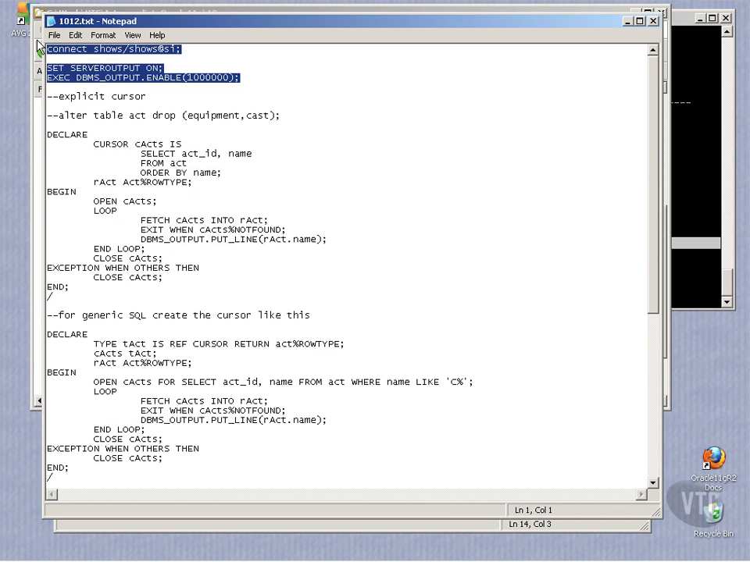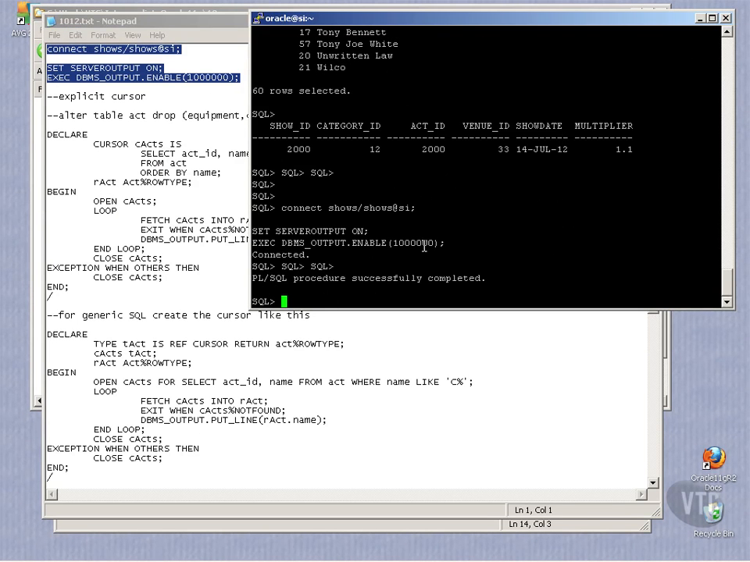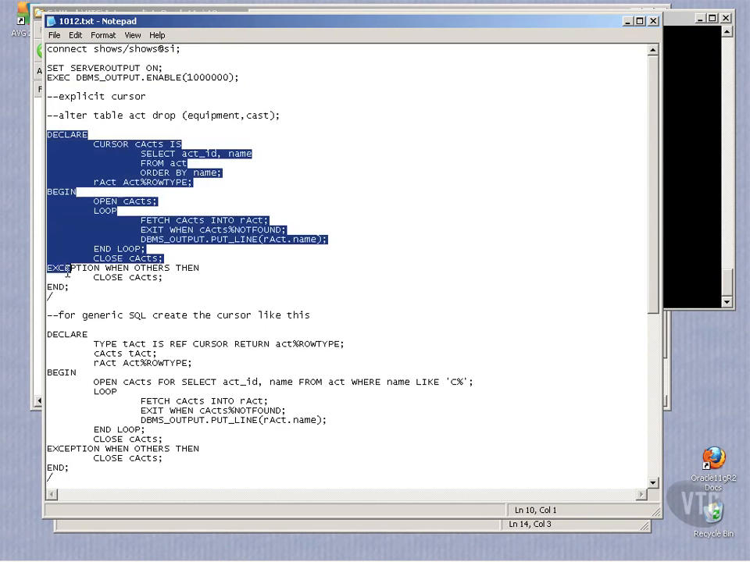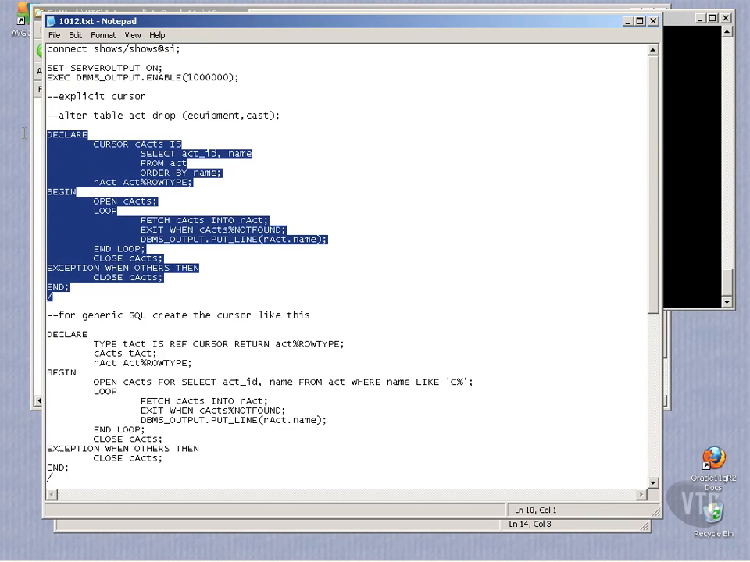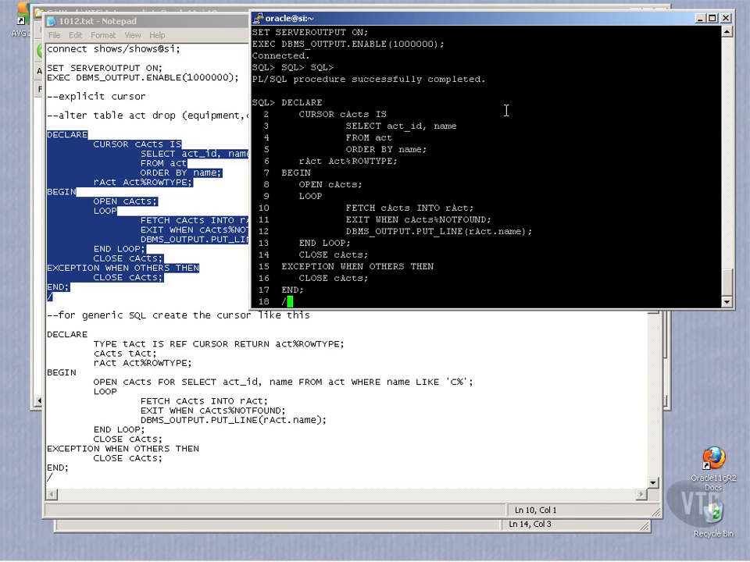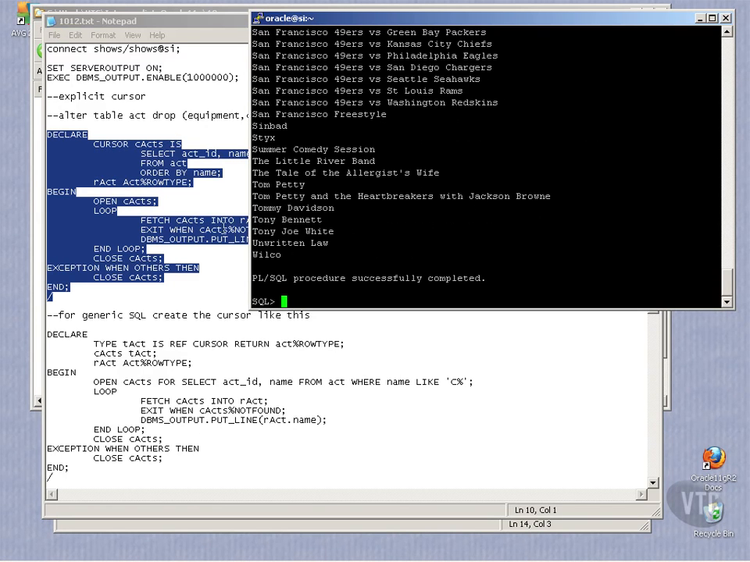So first of all, let's go and do these commands: connect, set serveroutput on, and enable output to be a large buffer. What I'm really doing here is showing you how to code an explicit cursor. And let's run it to be sure it works. And as you can see, it actually works. So the code is correct.